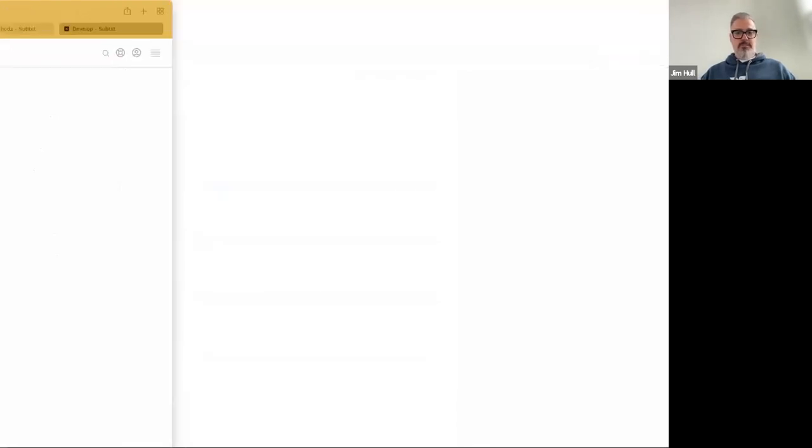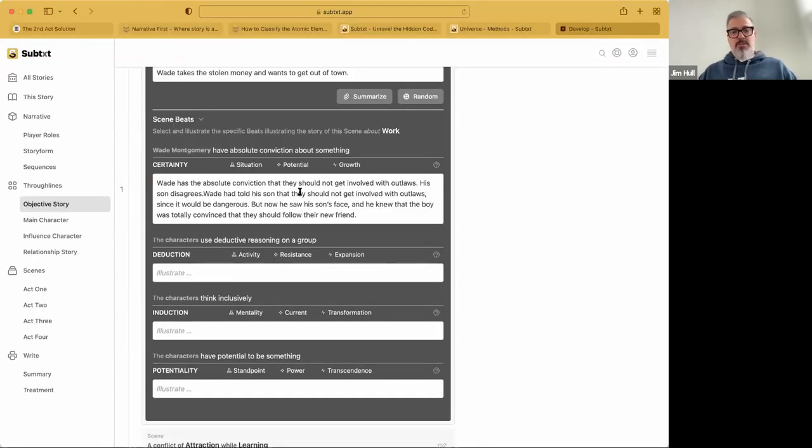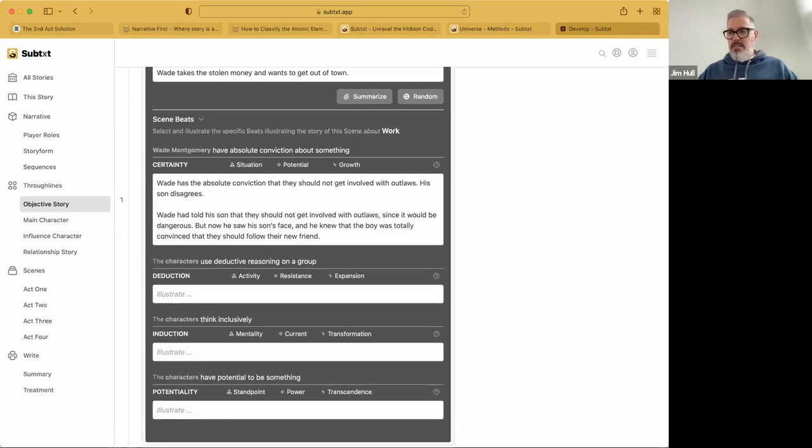So that would be this. Wade has the absolute conviction that they should not get involved with the outlaws. His son disagrees. And again, I just plugged that into the AI thing, and then it came back: Wade had told his son that they should not get involved with the outlaws since it would be dangerous. But now he saw his son's face and he knew that boy was totally convinced they should follow a different path. So again, it's not going to be perfect, but then you could just change it according to your imagination.